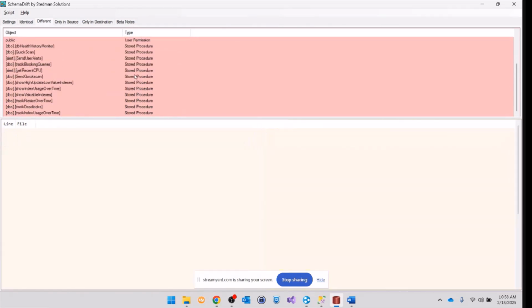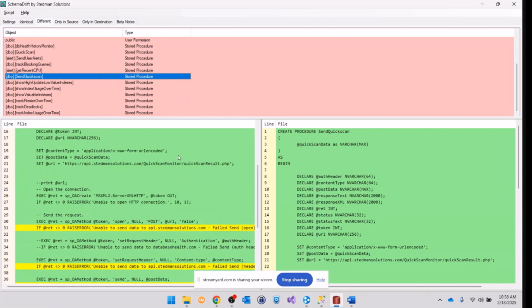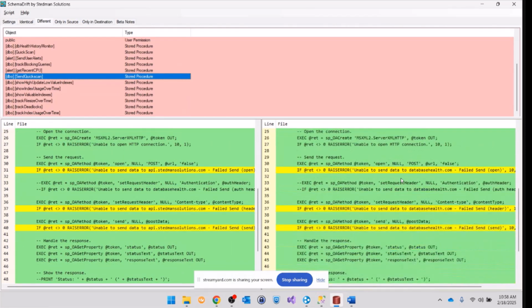And we can go through and say, okay, well, here's a stored procedure. We can scroll down and say, okay, what's different? Well, what's different is that in the latest version of Database Health, we switched what server Database Health is talking to when it sends updates. Oh, send quick scan. No, that's not actually part of Database Health Monitor. That's part of our daily checkup. We changed the server. It used to send to databasehealth.com. Now it sends to stedmansolutions.com. And we're seeing that as a diff between these two databases because they both haven't been updated to the same code level.